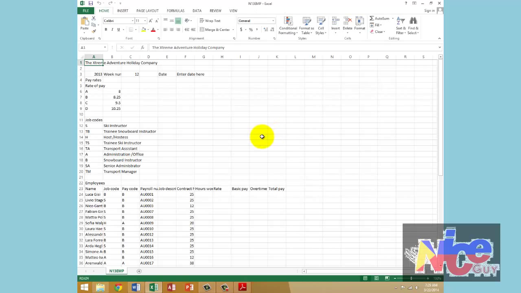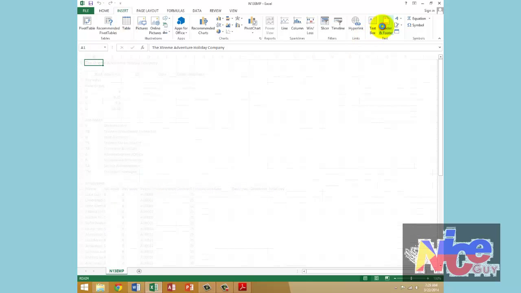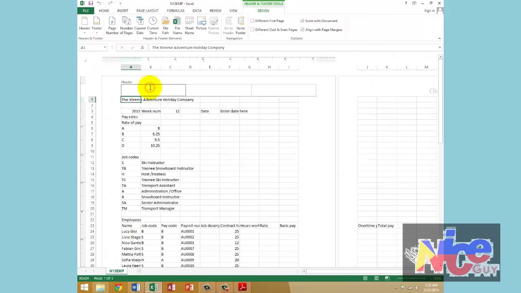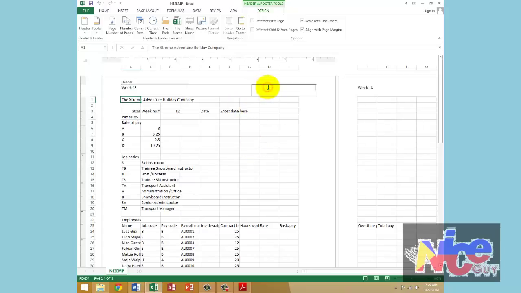So this is about the header and footer. There are two ways for this. The old way, you just have to go to page layout and do the thing. But in here, insert, and there you can have the header and footer. On the left side, they said it's gonna be on this side, and then on the right side of the slide, you have to add this information: revision on, followed by the automated date and time. So it's gonna be on the right side here.